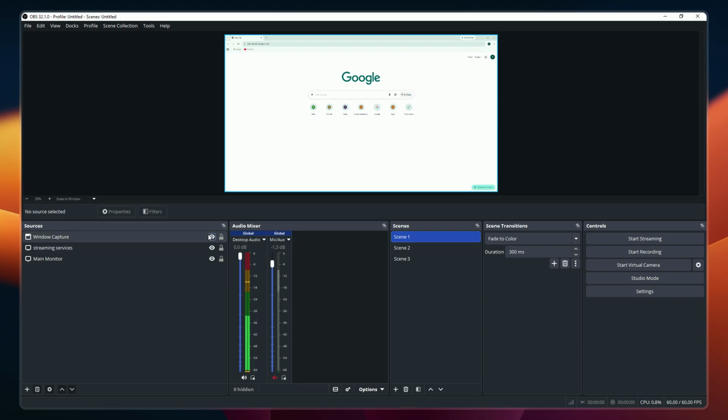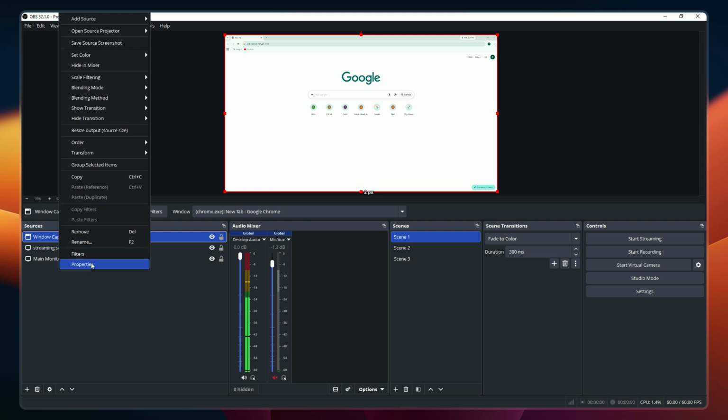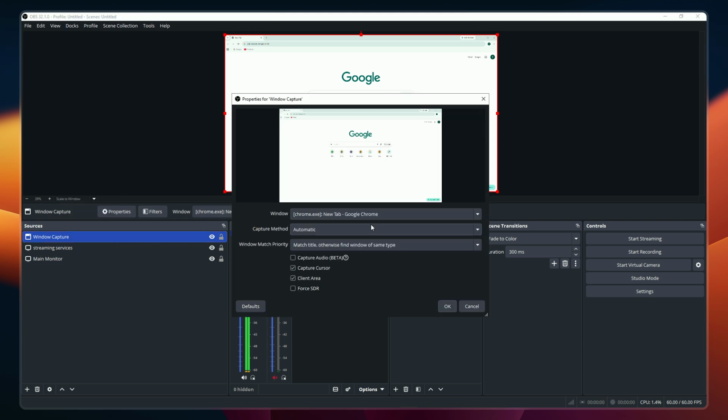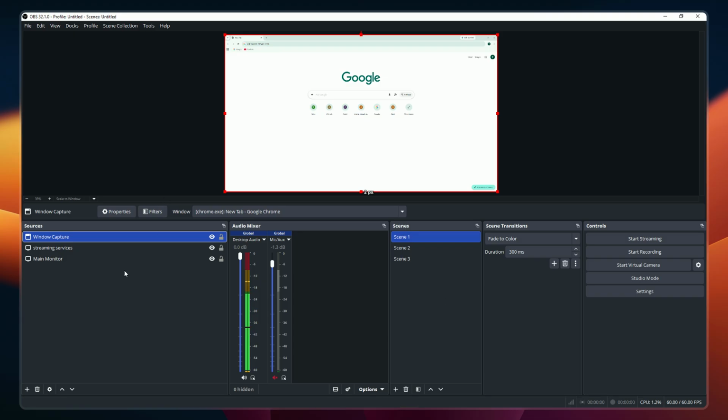Next, right-click on the window capture source and select Properties from the menu that appears. This will open a new window where you can adjust how OBS captures your screen. Look for the Capture Method option, and right beside it, click the drop-down menu. From the list, select Windows 10. This specific capture method is often more compatible with modern systems and can resolve black screen issues caused by display driver conflicts. Now, let's adjust your system graphics settings to ensure OBS has the proper permissions and performance allocation.